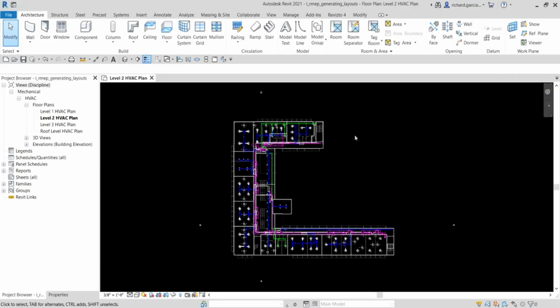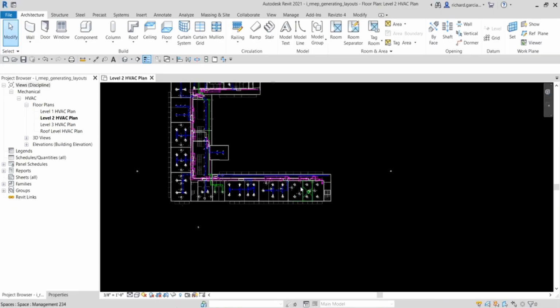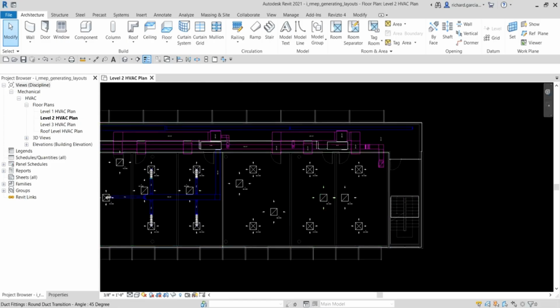As you can see here in this model, there's already a layout done except for this area here. So let's try to generate a layout in this area. I'm going to zoom in here. This is where we are going to generate our layout. Okay, so let's get started.